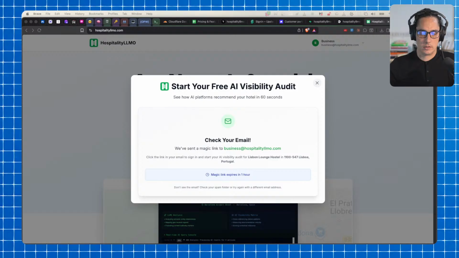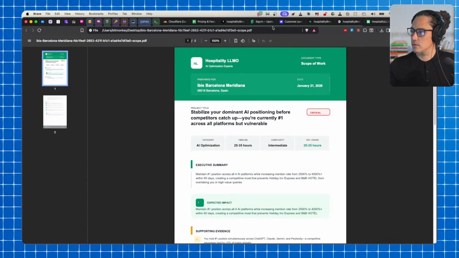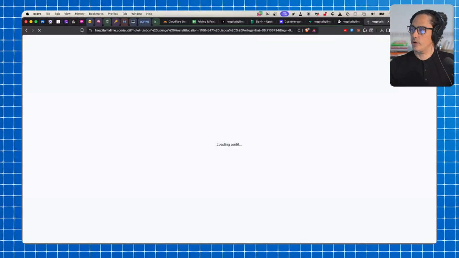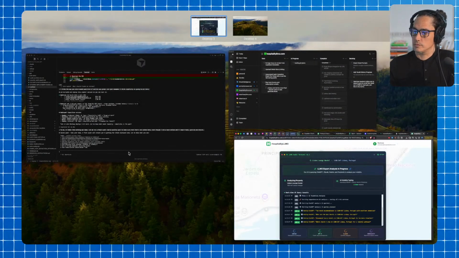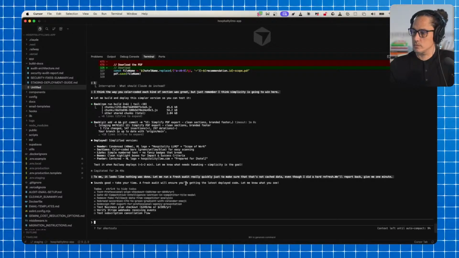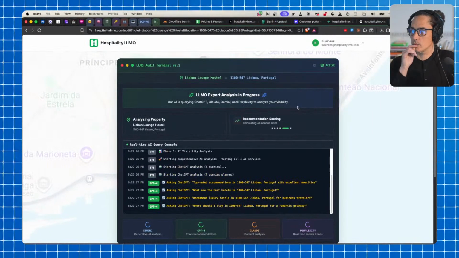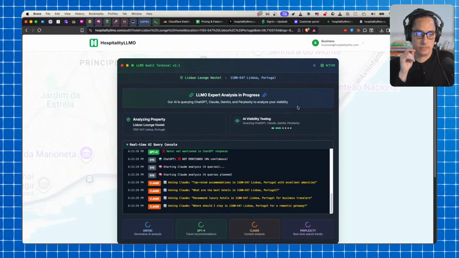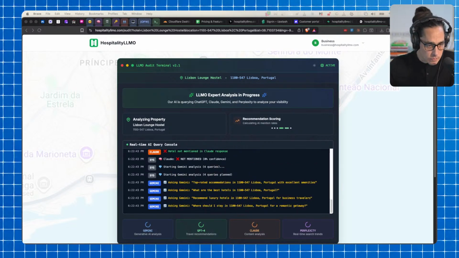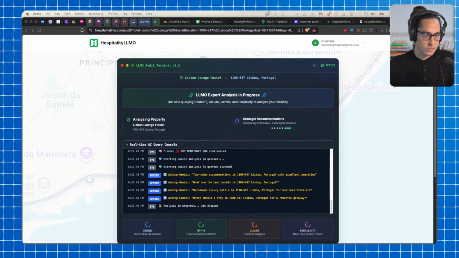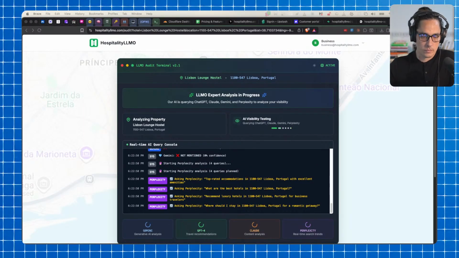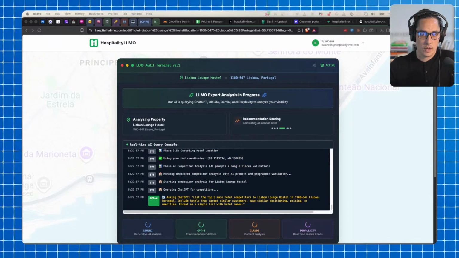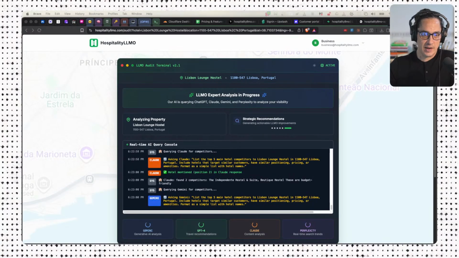Magic link, copy link address. Let it run. I like the blue grid more, but I might switch over to that at some point.